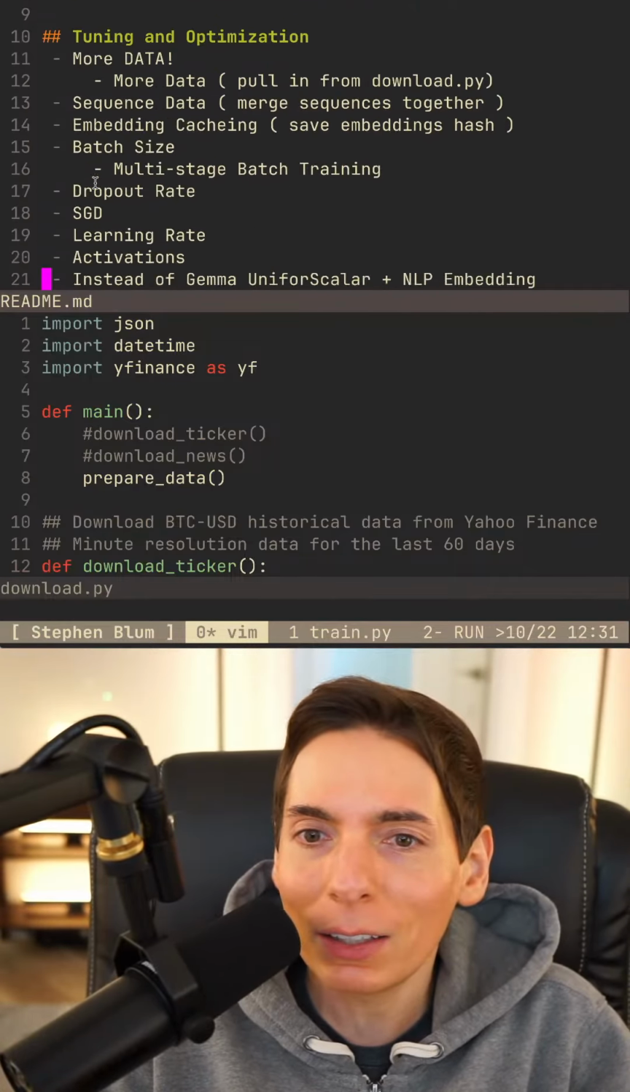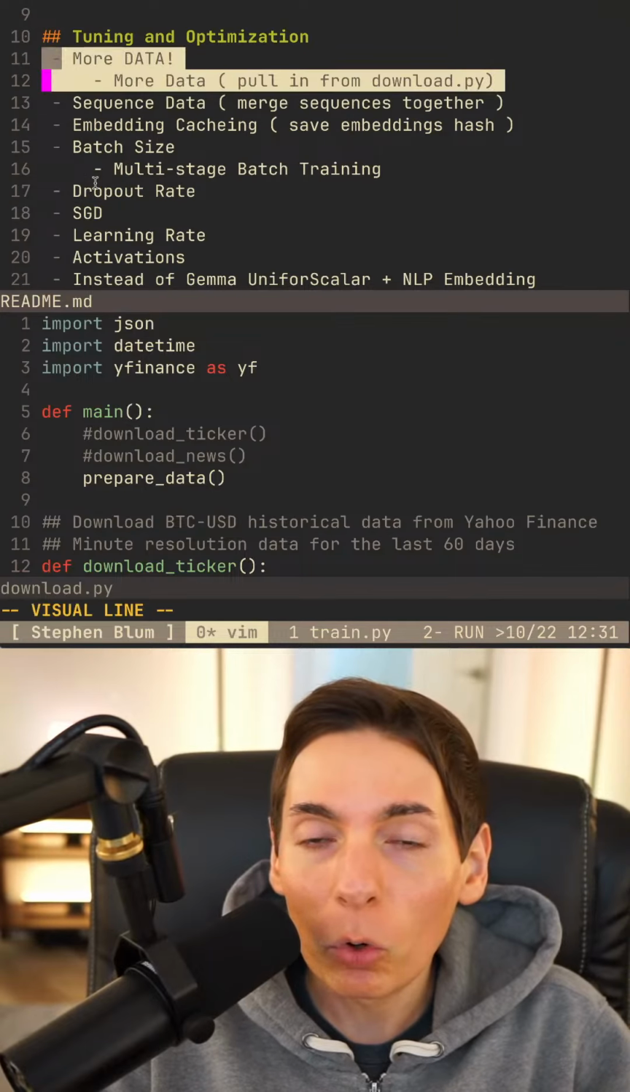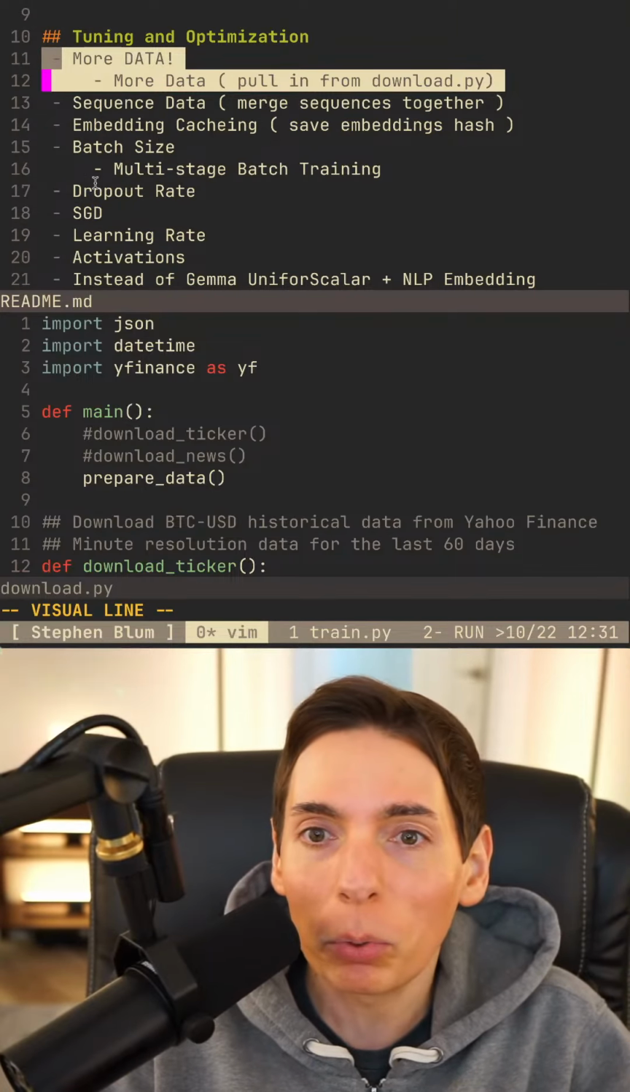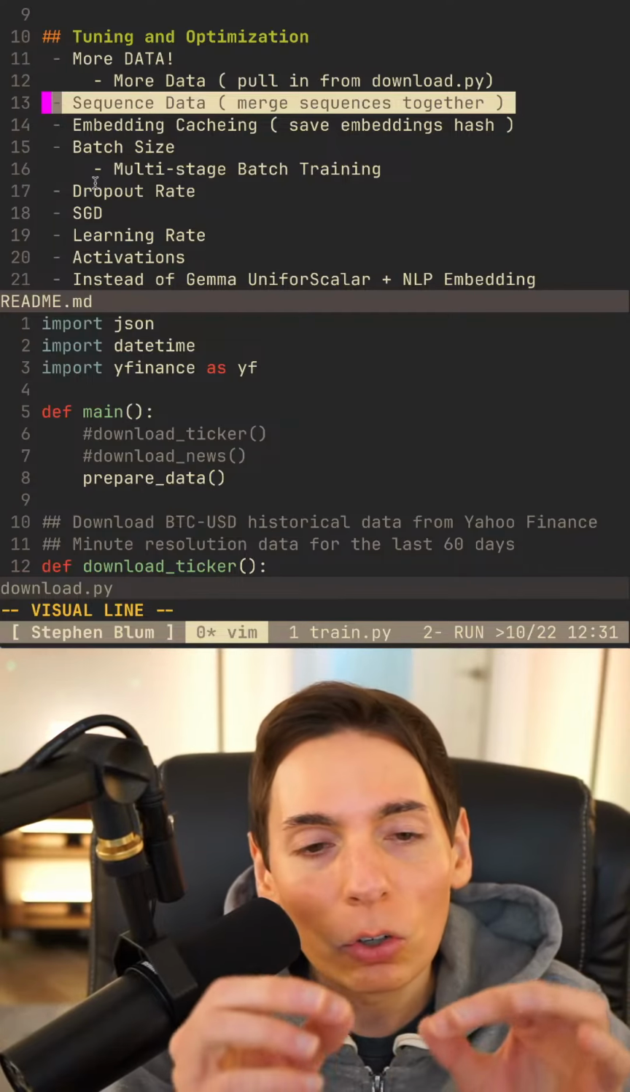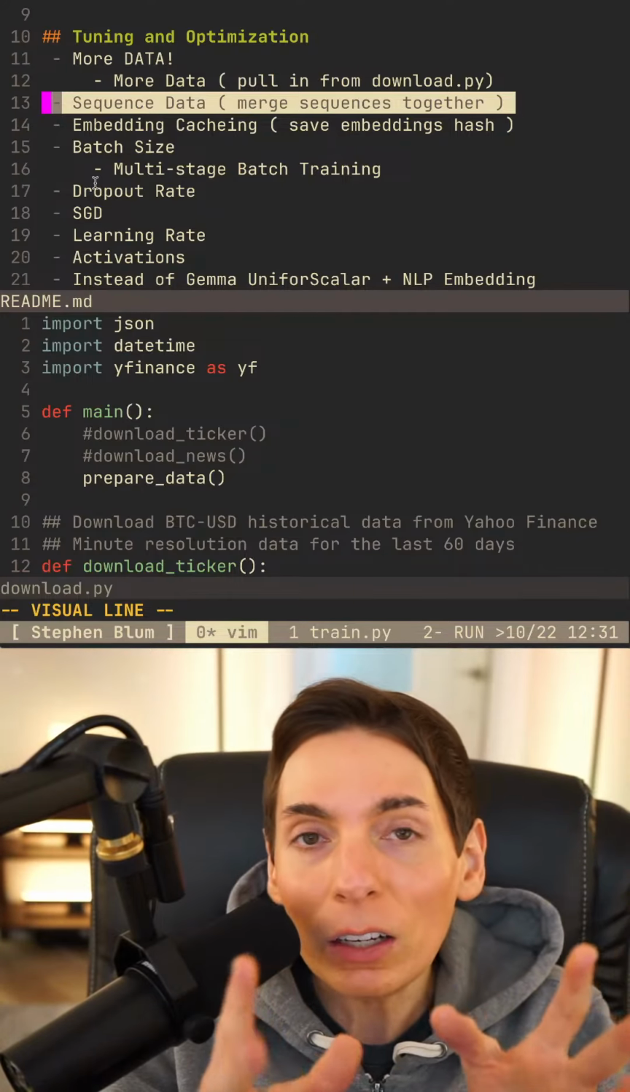We've got some plans for today. Today, the plans are we want to get more data. We want to capture more data, save it, pull it in, and then we want to see if we can sequence the data together. So, we've got one sample of data, one input.